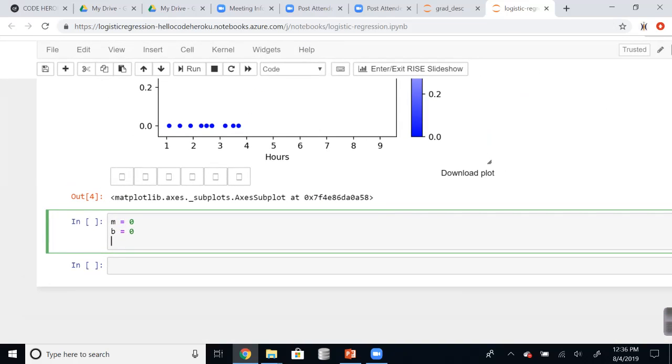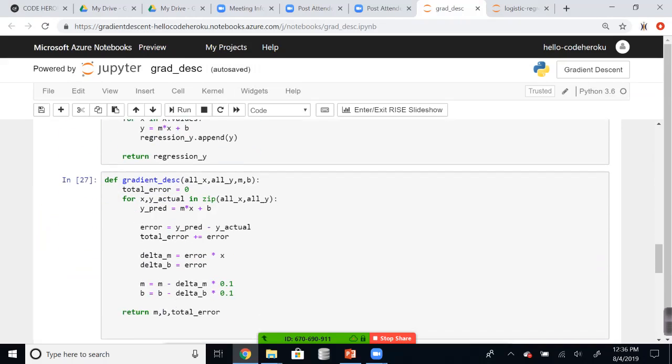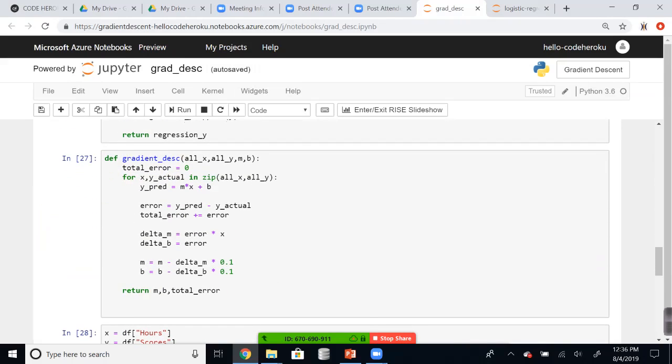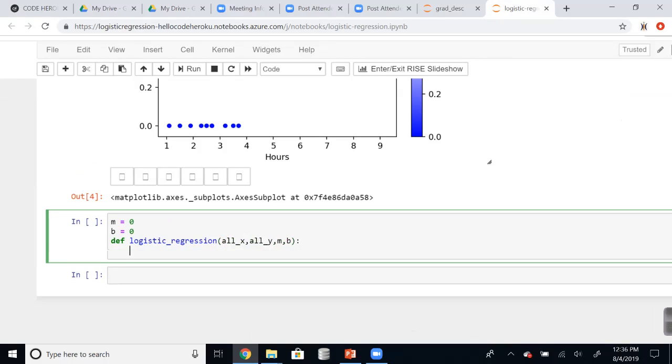And then I'm going to start defining my function logistic regression. Again, this time, if you look over here, here's what we did for linear regression with gradient descent. We had all x's, all y's, and m comma b. So similarly, I have all x, all y, and the m and the b. Same thing, nothing new that I'm doing. And again, we can use the same format that we were doing yesterday as well.